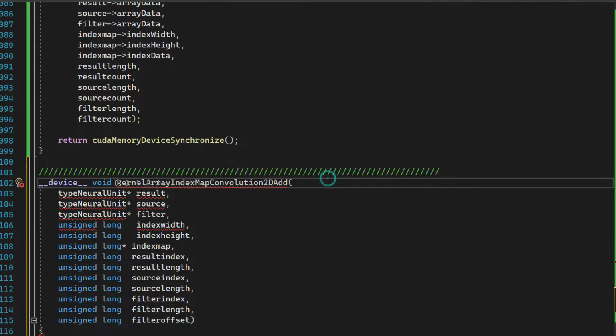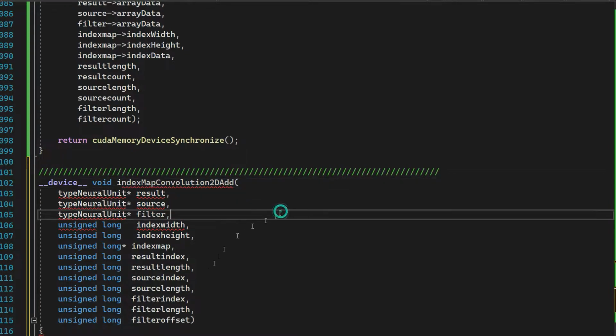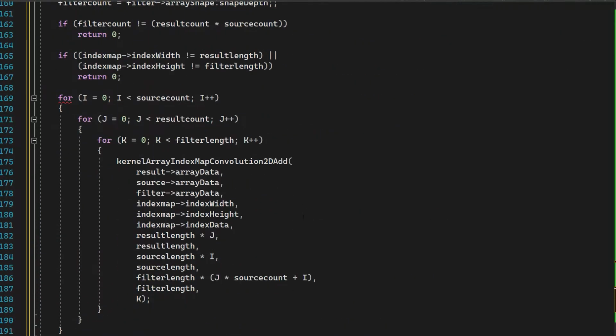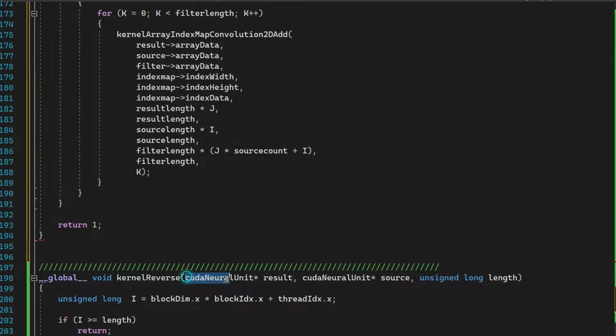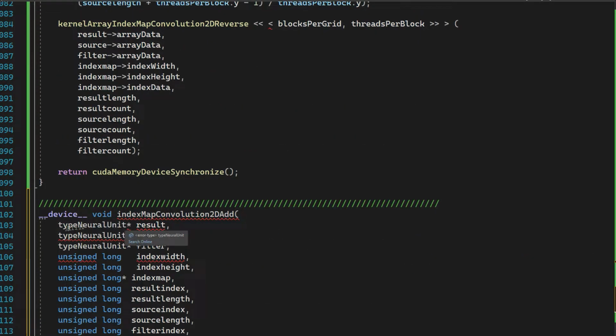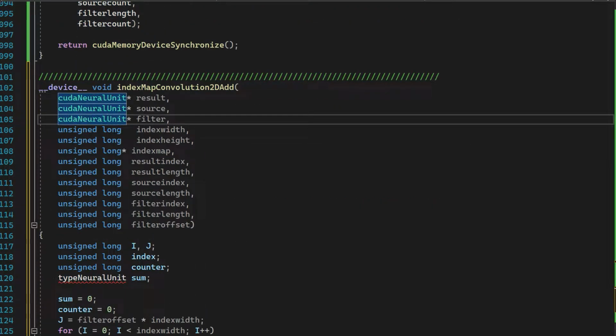Okay, I think I remember this. What did we call this before? Yeah, index map, convolution to the add. Okay, not type null unit. Yeah, we have to change the name, so type null to CUDA null. Okay, what is that? Incomplete type is not allowed. Yeah, whatever. CUDA null, type null. It'll be fine. Filter. Type null unit, sum.